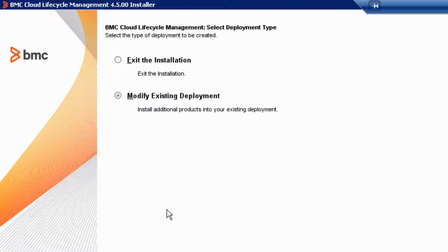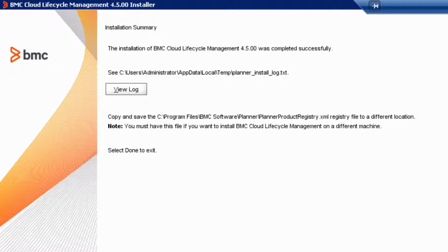You now have two choices. You can exit the installation and close the installer, or you can modify the existing deployment if you want to install additional applications, for example, a Pixie server on the workload tier. We're just going to exit the installation though. And that's it. We're done.